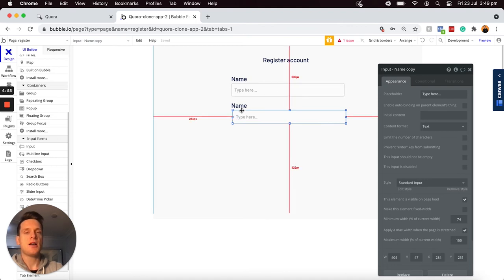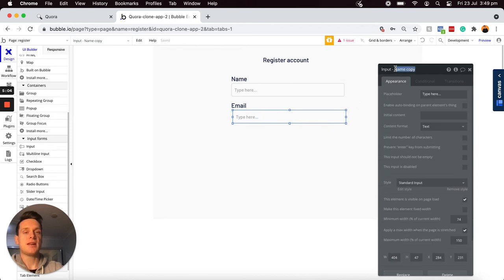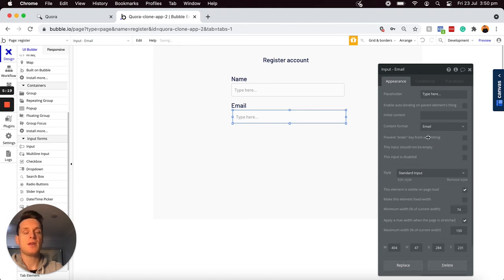And in this case, I'm going to start by updating the name of this title here to display the word email. And then I'll also need to update the title of the input to be called input email. And obviously in this field, I'm going to be registering the user's email address, which means I'm also going to need to update the content format of this input to be an email. And this will just allow Bubble to actually validate any email address that is added into this, which just creates a richer experience for users when they want to register an account.